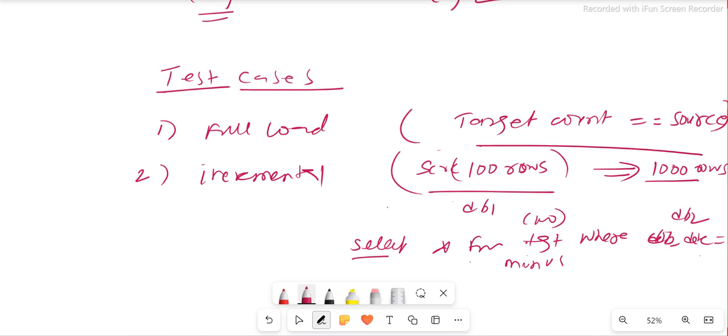if both are databases. I'm just taking a very simple scenario, and select star from source. Now it has got 100 records. This also has got 100 records because only 100 records went through here, for this particular date, correct? So this is how we can test it.